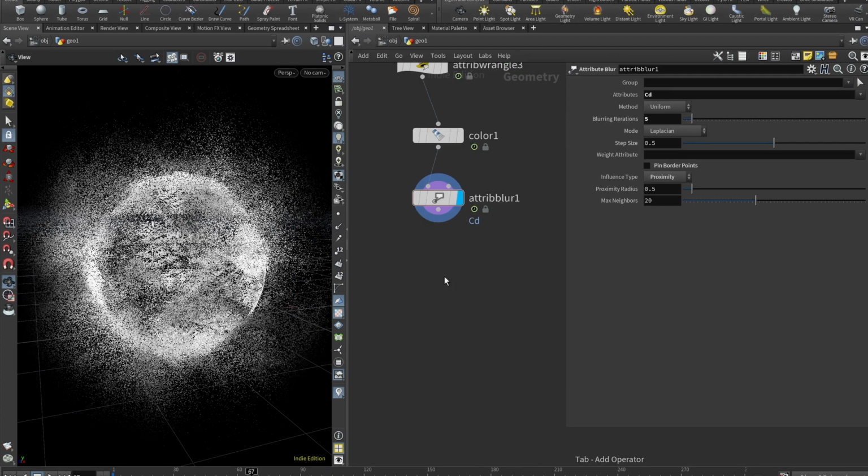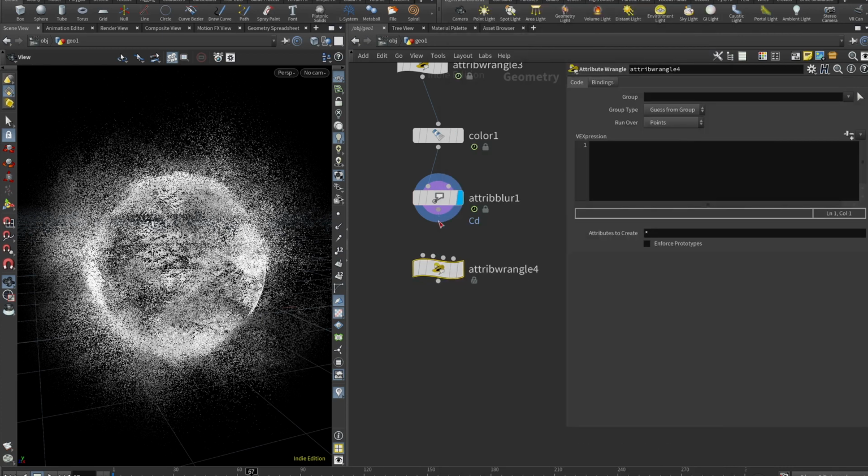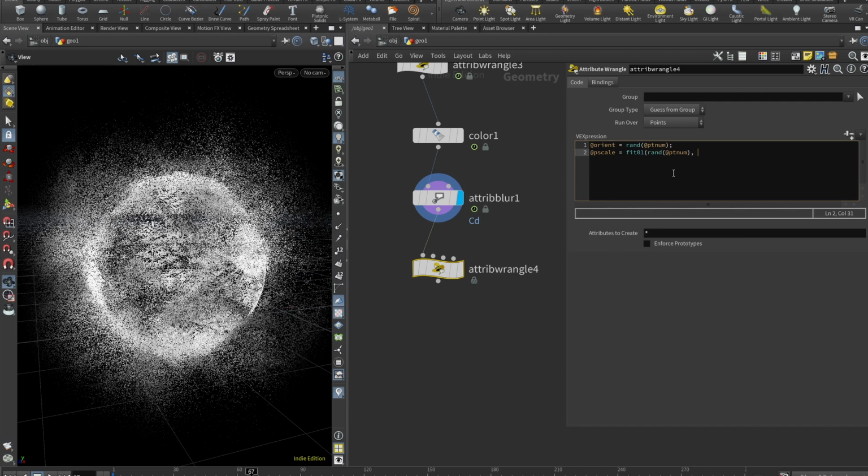After that, I want to randomize the pscale. So attributes angle again, and also I want to randomize the orient. So orient equals rand at pt num, and then I want to randomize the pscale to be something around 0.01, randomized by point number, from something like 0.008 to 0.2 maybe. We will check when we will be rendering that.